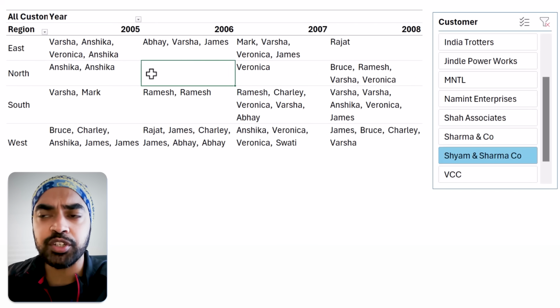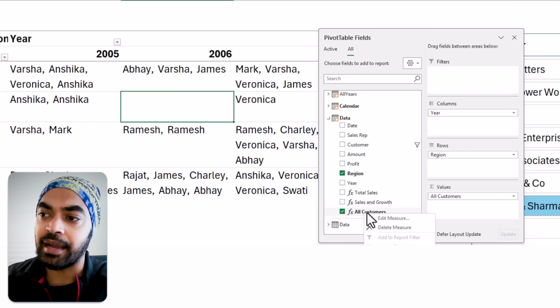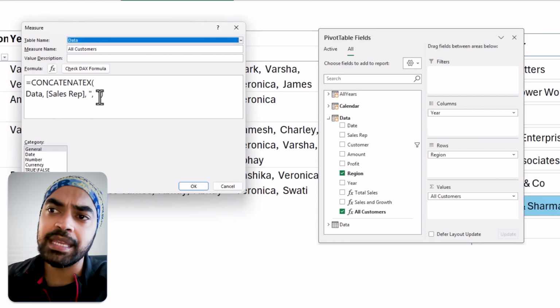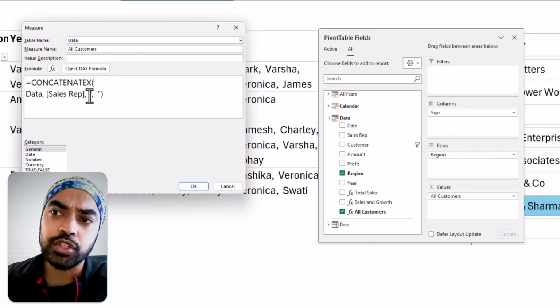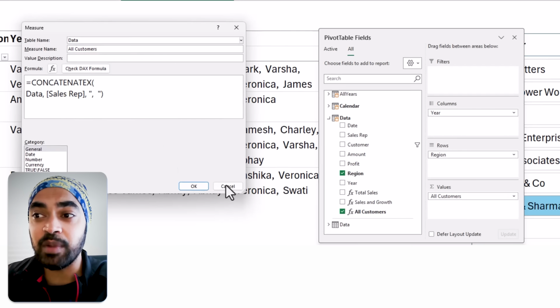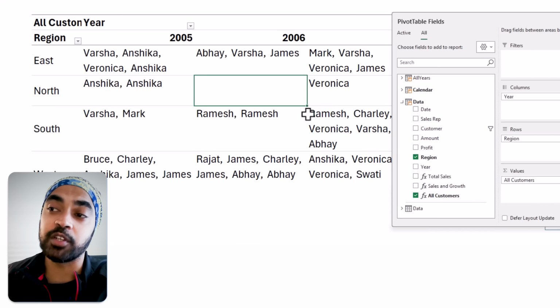It's a simple concatenation of the salesperson's name. So if I open the field list, click on the all customers measure, and click on edit measure, the measure is ridiculously simple. All that I'm saying is, hey, why don't you just do the concatenation of the sales rep from the data table and separate them out with a comma. That's literally it. And then once I do that, it presents this particular visual and I can slice and dice. Now, dragging something off to the values section and producing a text value is a rare thing for people to do in pivot tables.